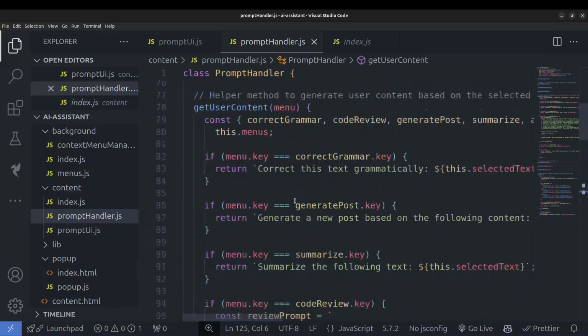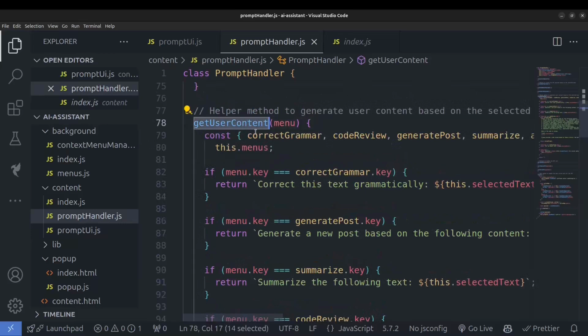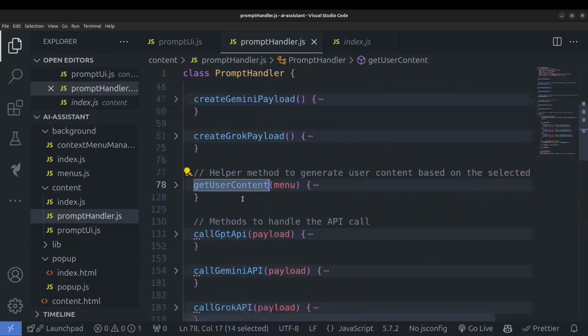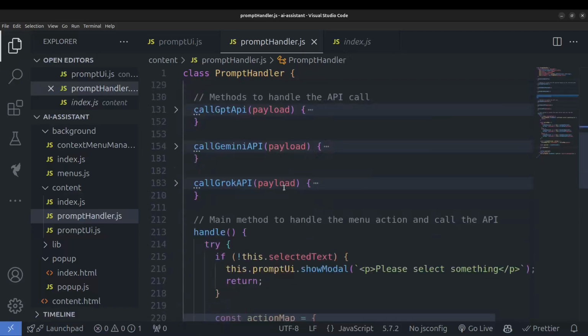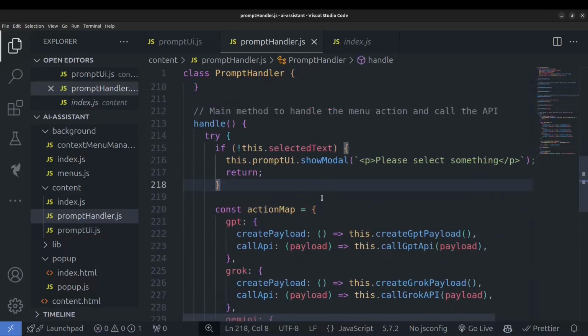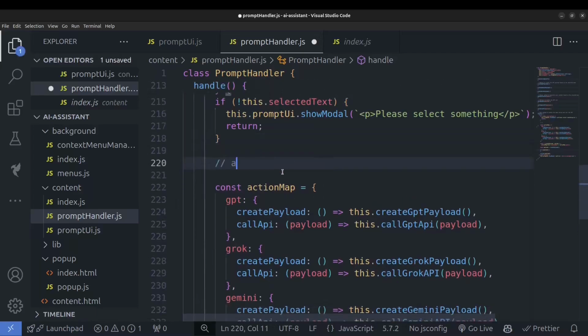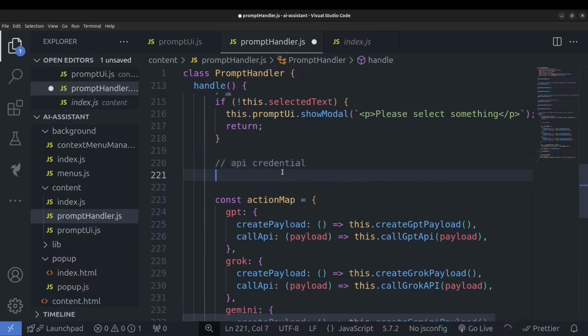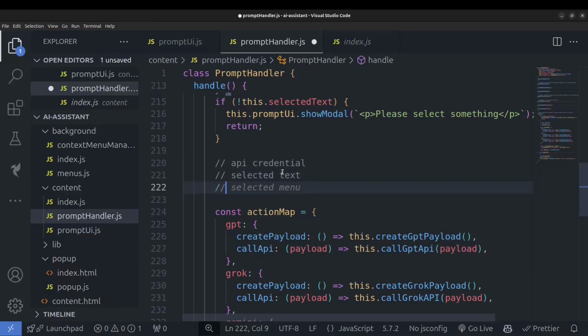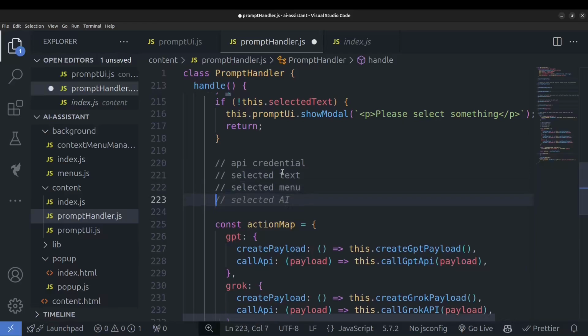So these are the prompts that we'll give when we call this method, and we are going to call this method a little bit later, but I'm just explaining what the prerequisites are to perform the whole thing. So now I think you have understood what data we need. If I just summarize, we need one API credential, then we need the selected text, then we have the selected menu, then we have the user content. It's like a user prompt, you can say, based on the selected menu. Sorry for my typo.